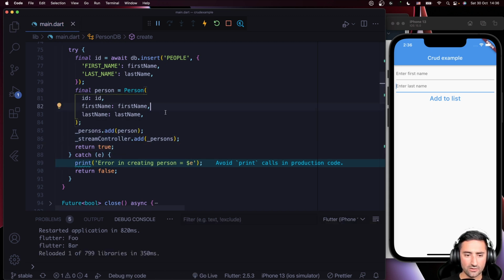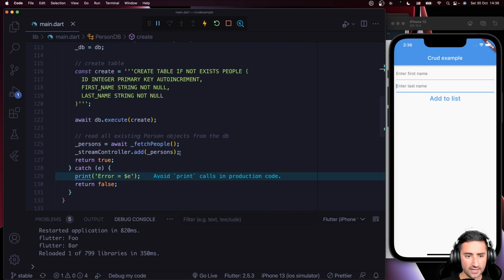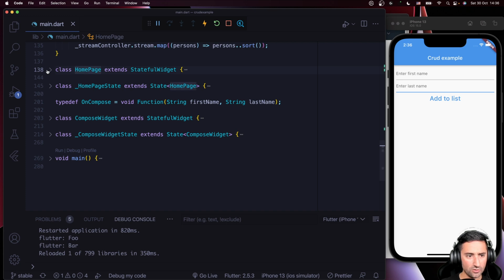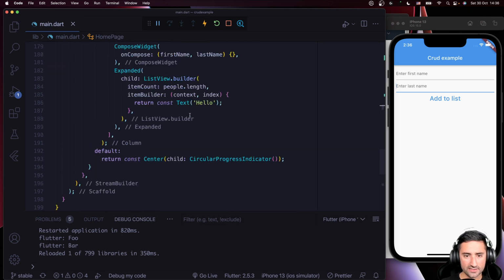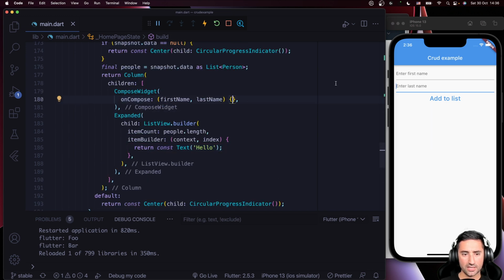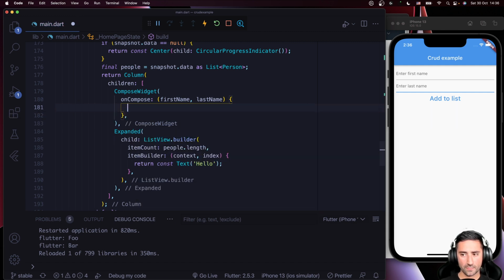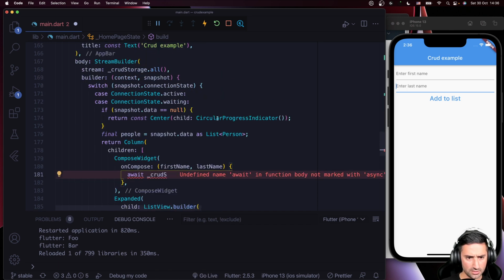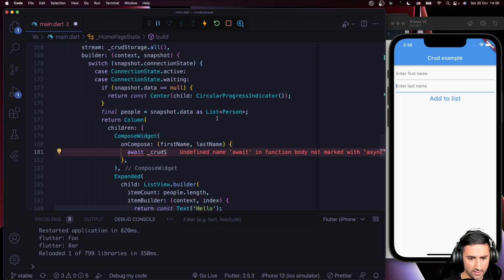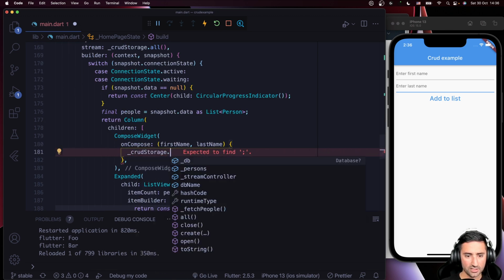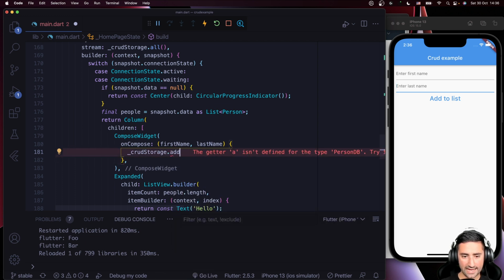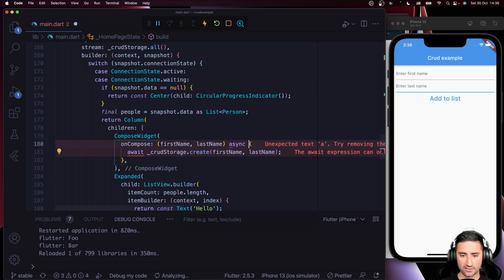Okay, so now I'm going to unfold this feature, and then in our home page, when you compose a new message, let's see, here, on compose, we're going to go to our, let's say, await CRUD storage, or what did we call it? CRUD storage, yeah. CRUD storage dot insert, or do we call it add? Create for the CRUD, yeah, create. First and last name, that's it, and then wait on it. Oh, and this should be async, of course, because we're waiting on something.